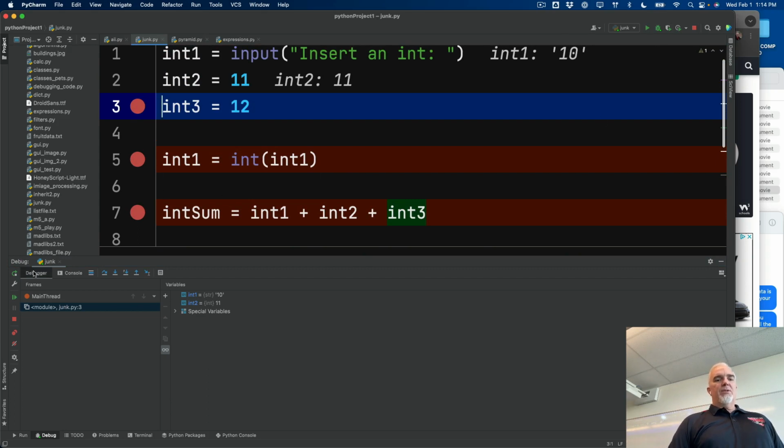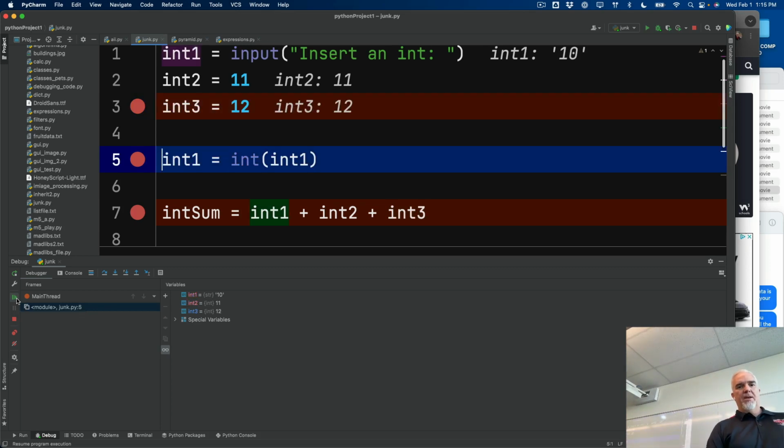So I'll throw in another breakpoint just so we can see that. When I want to go to the next breakpoint, there's a little button right here. It kind of looks like the skip track button on a music player. It'll get me to the next breakpoint, where now I have defined int1, int2, and int3. At this point in time, right here, before it executes this line of code, int1 is still a string, equal to the digits 1, 0.